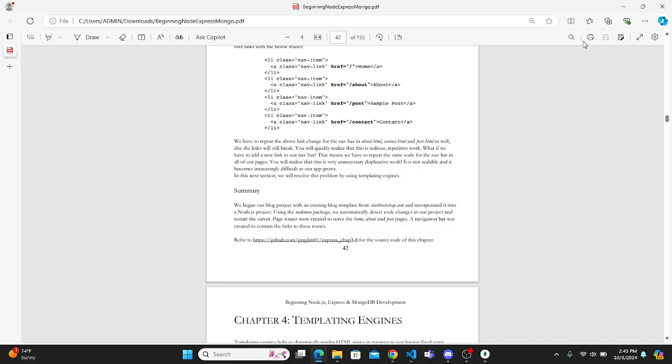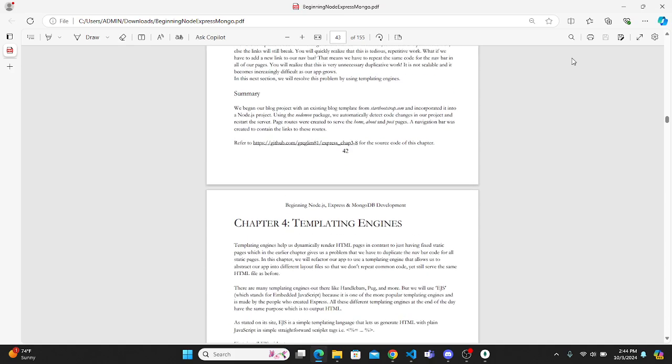So under chapter 3, the summary said we began our blog project with an existing blog template from startbootstrap.com and incorporated it into a Node.js project. Using the NodeMon package, we automatically detected code changes in our project and restarted the server. Page routes were created to serve home, about, and post. A navigation bar was created to contain the links, and we were given the link to refer to all our codes.